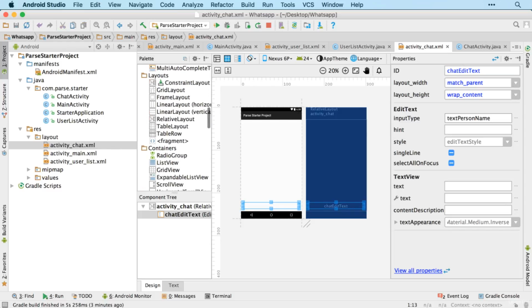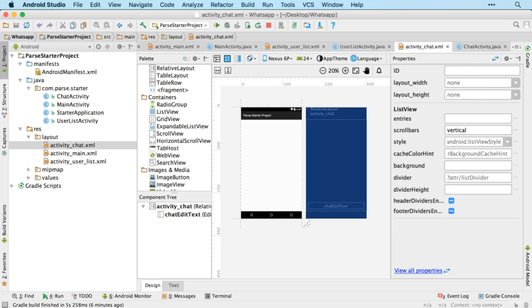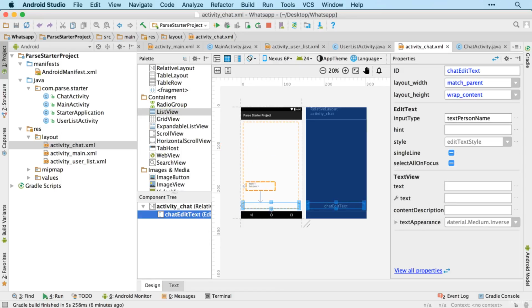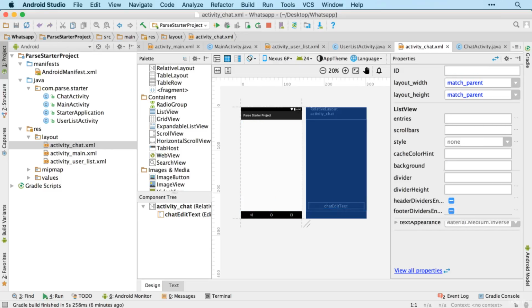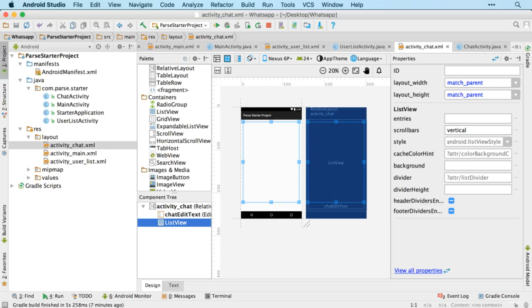And then we're going to use a list view to display past chats. So let's drag in our list view. We want to align the list view with the chat edit text. So I'm going to bring that in like that. And then we've got our list view just above our chat edit text. And we'll call this chat list view. There we go.